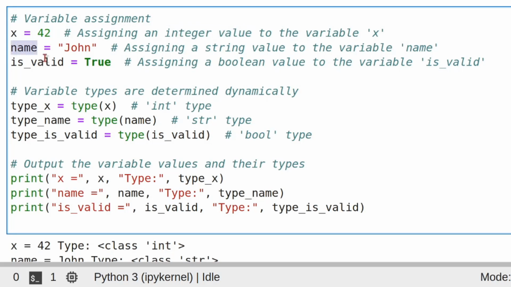So for example, name, I have assigned it John. This John is a string. It's basically a string data type. Again, is_valid, all of these are variables. x is a variable, name is a variable, is_valid is a variable. Okay. So this is an integer variable. This now is a string variable. This now is a Boolean variable.